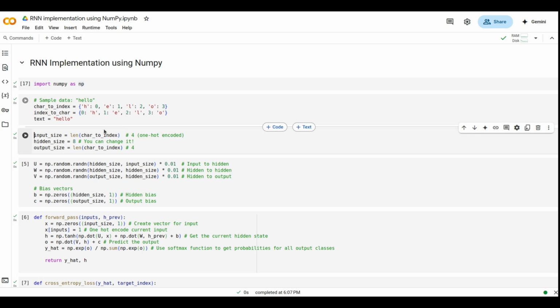Okay, now we'll define our RNN's architecture. We need to specify a few key things. First, input size, that is, the number of features at each time step, and in our case, the size of one-hot encoded vector representing each character. The second is the hidden size, that is, the number of neurons in the hidden state. Think of it as the memory of our RNN. And the third is the output size, meaning the number of possible outputs. In our case, the number of characters in our vocabulary.